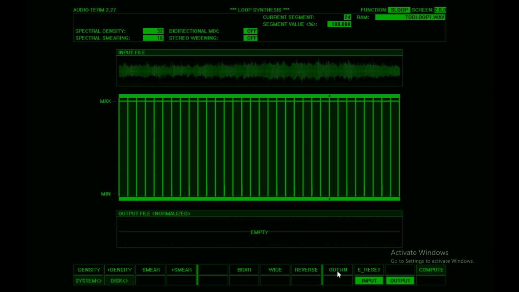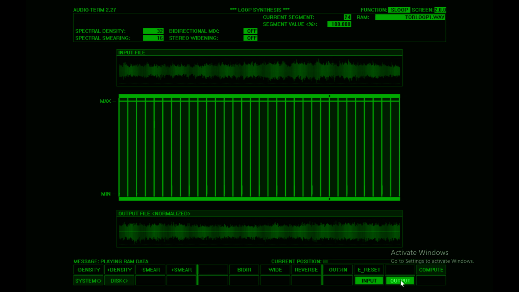Here we go. Hey, there it is. And I could process it even more. I can use the same settings or different ones. I'm going to use the same for now. You can hear the sound got denser. So if for some reason on the first try you can't get the density you're looking for, then you can just reprocess it again.